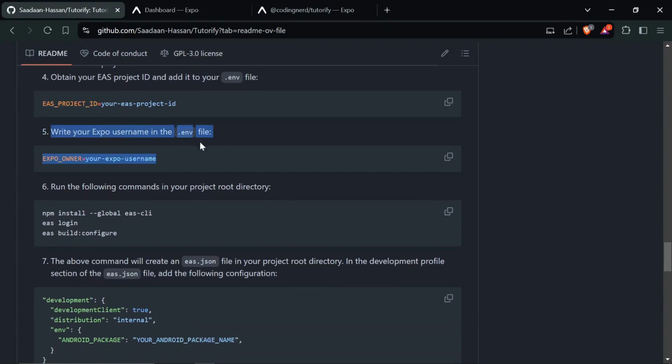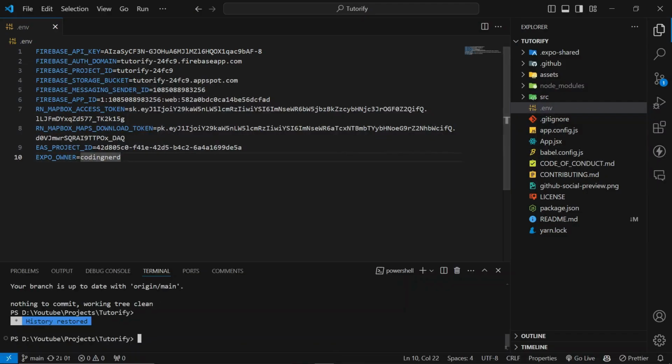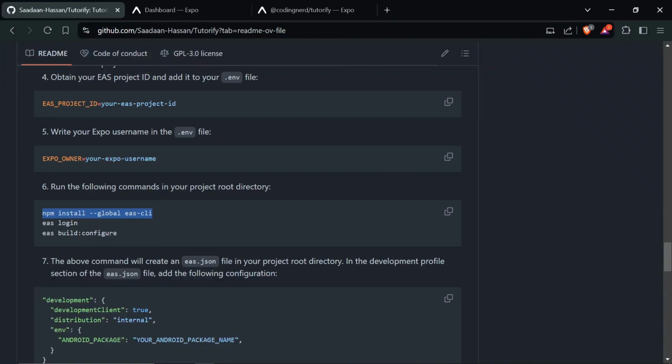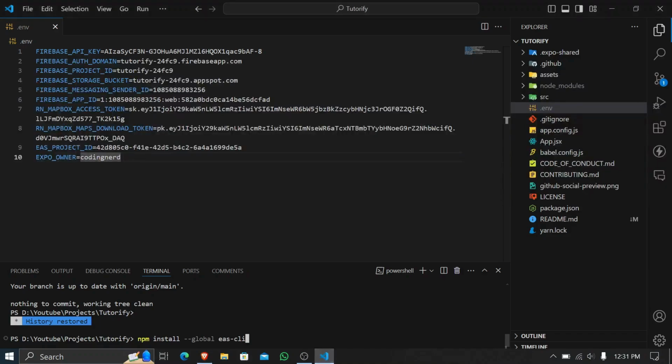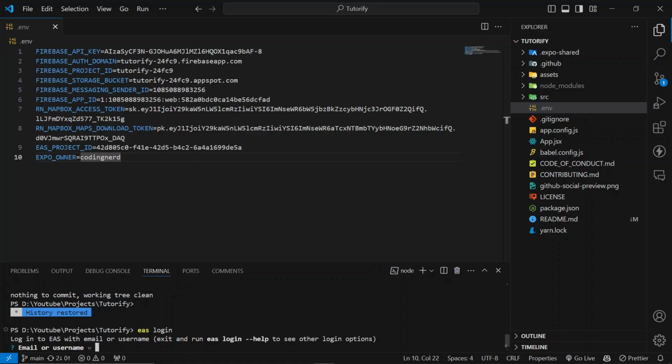Now after this fifth step, you just have to run the following commands one by one. First run this npm install --global in the VS Code terminal. This will globally install the eas-cli in your system. I have already installed this, so I am going to skip this. After that, just log into your EAS account, paste this and hit enter. Now enter the email or username and password for your EAS account and then proceed.